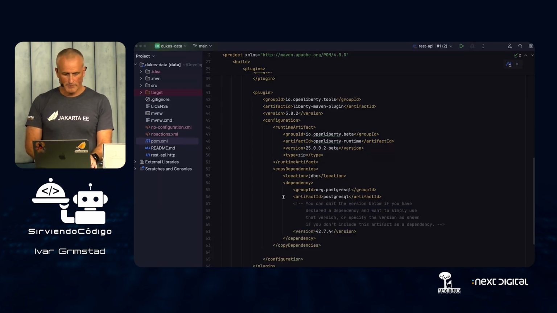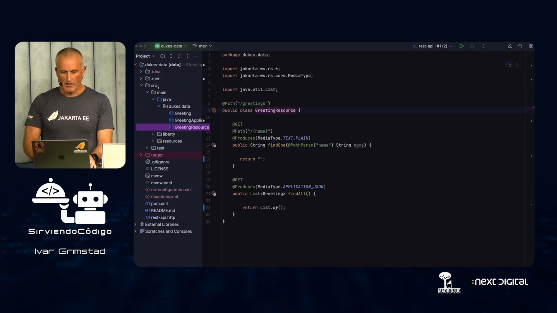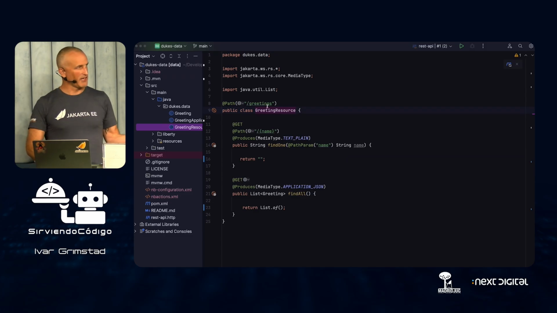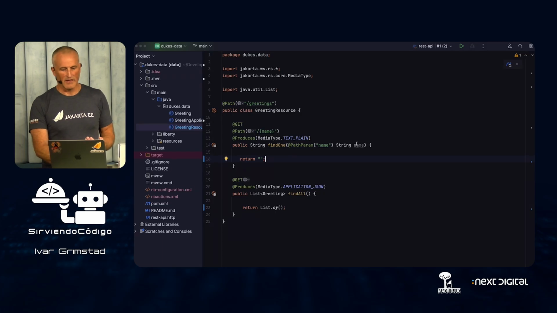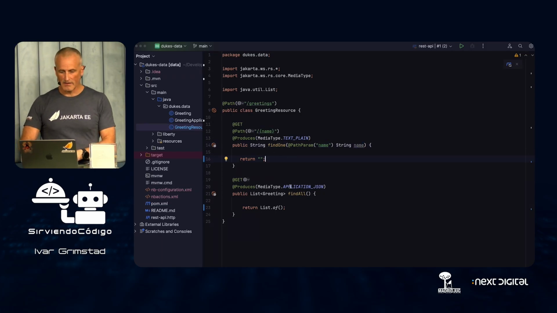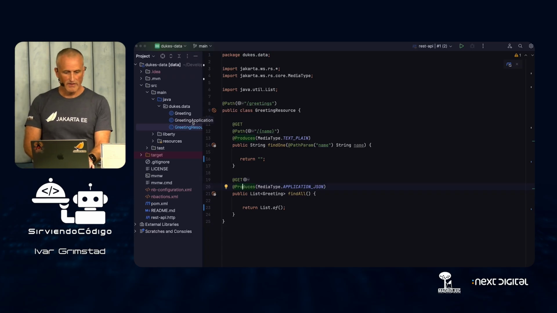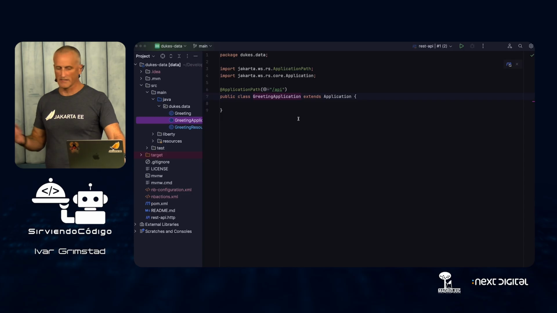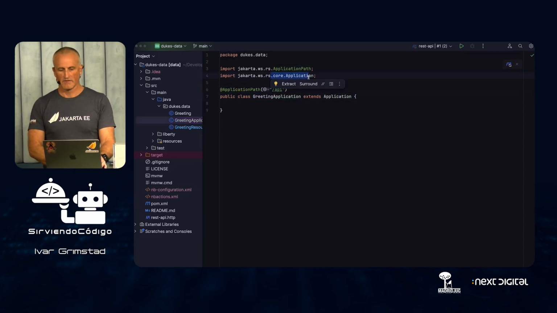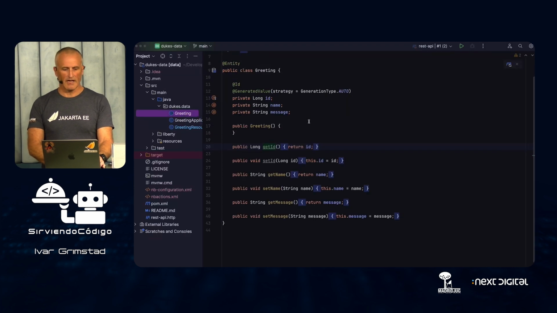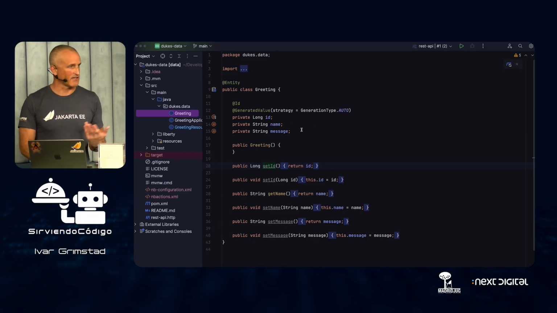So this application is a very simple RESTful endpoint. It has a greeting endpoint, and you can send in a name and get a greeting for that name back, and you can get a list of all greetings. Everything here is empty because I haven't implemented it yet. The application configuration class is just the application path and extends the Jakarta REST Application. So there is no configuration involved. And I have a database entity that has an ID, name and message, and getters and setters for this.